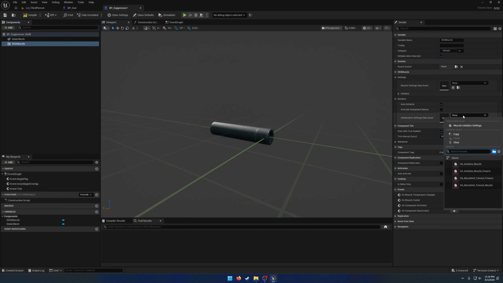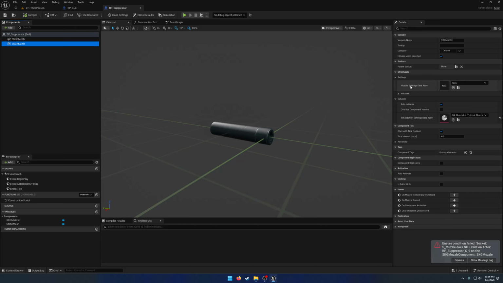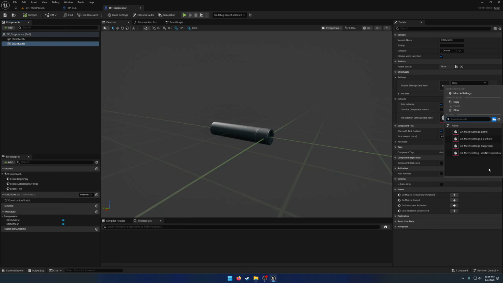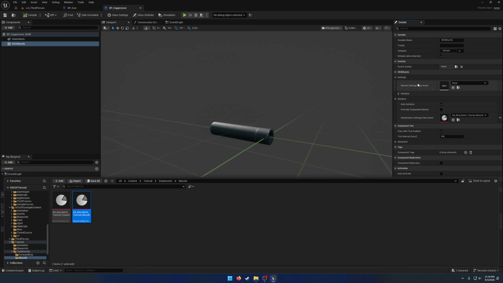So now we can go ahead and set that as the initialization, so DA_Muzzle_Init_Tutorial_Muzzle. And that takes care of the initialization settings. Now we have to set the muzzle settings, which is why it threw another error for the assertion. So we already have one of those. Actually, wait, no, we don't. Those are all with the... Okay, yeah, that's all the example content. So we want to go ahead and create a new one of these.